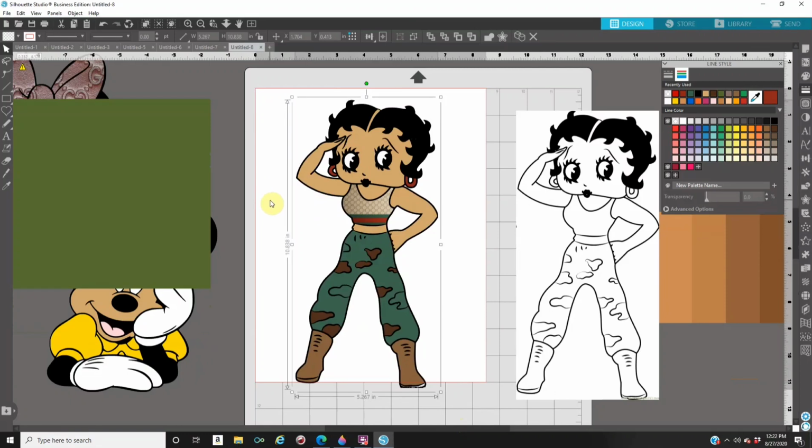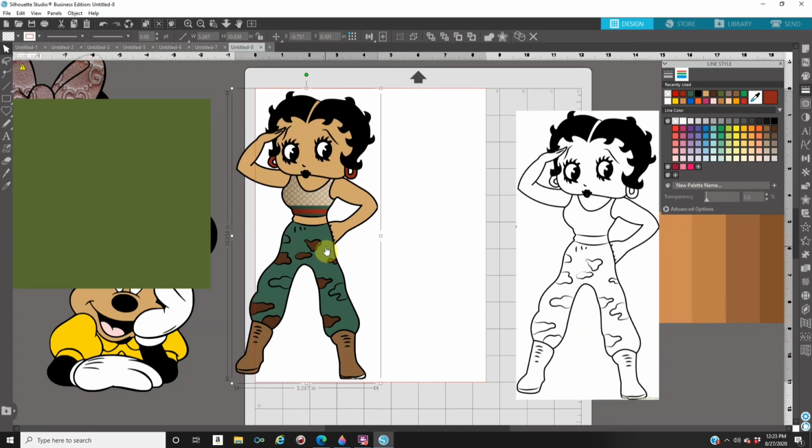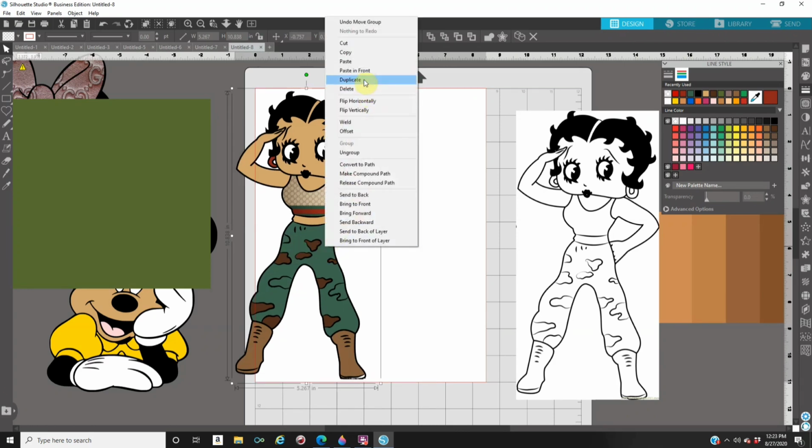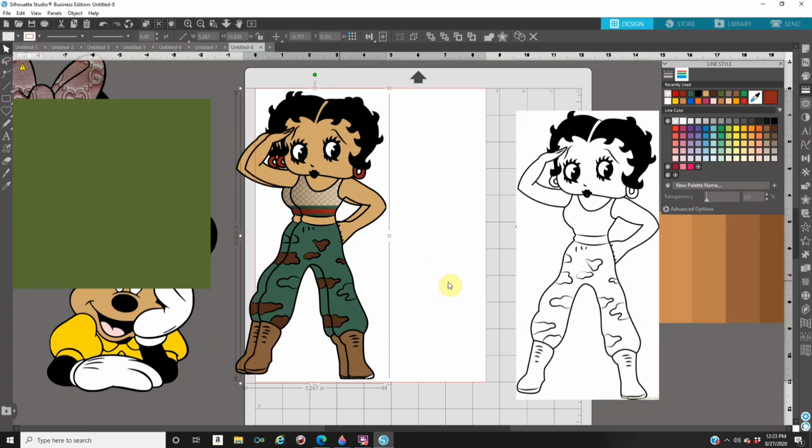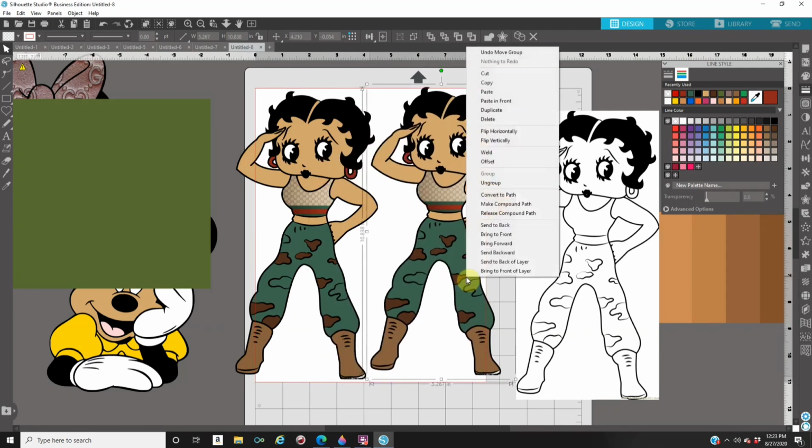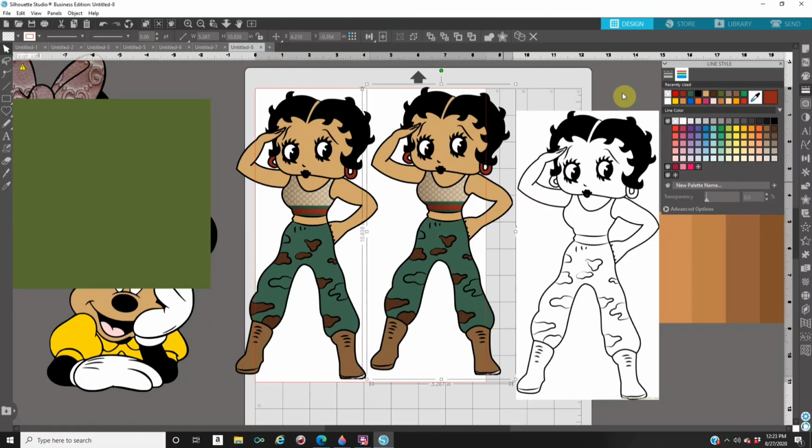Now, if you want to save her, again, same thing, I feel like I'm repeating myself, save her to your library. So all you have to do is just go back and change her colors. And you are done also from here. If you want to change her color, all you got to do is right click. You're going to duplicate her. And then you have two of her. You're going to right click and ungroup her. And then you're going to click on her skin tone and change her skin tone to whatever skin tone you want to. Again, same steps.